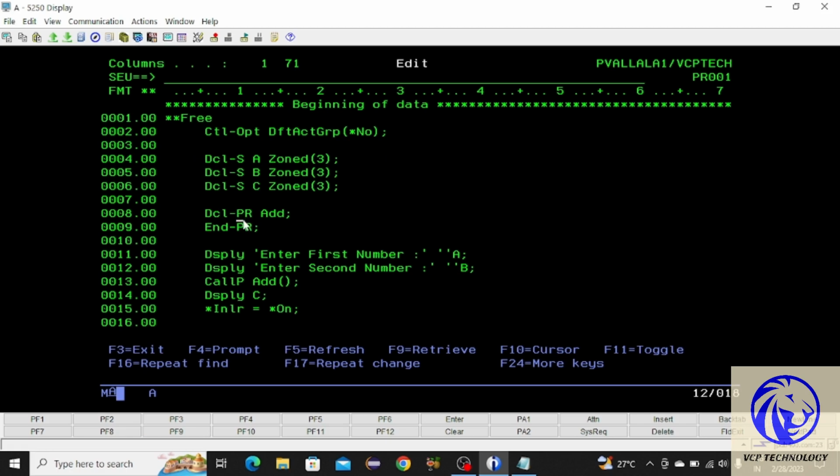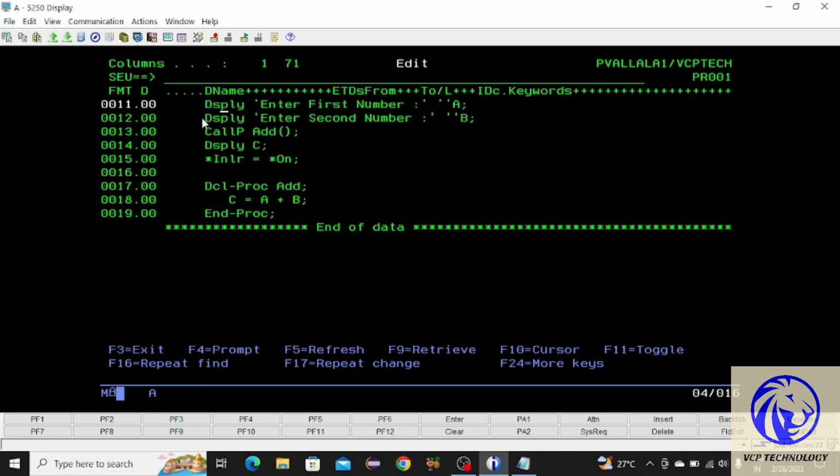For a standalone variable, we mention S over here, right? For a data structure, we mention DS. For subprocedures, we have to mention PR. After that, you have to mention the subprocedure name, and then you have to end the subprocedure. After that, I'm going to take the input from the user, and that will be stored in A and B. This is how you call the subprocedure. By using the CALLP function, you can call the subprocedure. You have to mention these two brackets after the subprocedure name, otherwise it will give you an error.